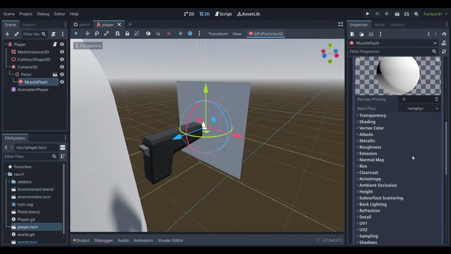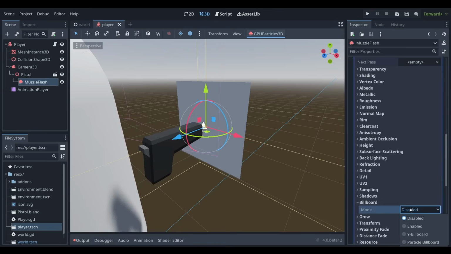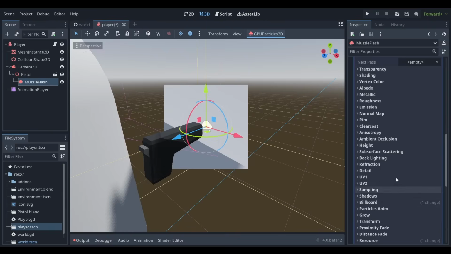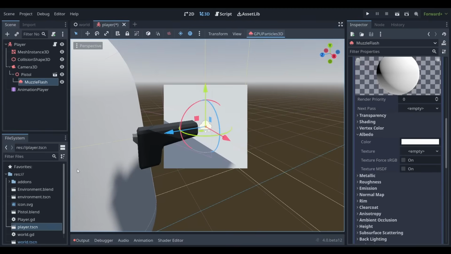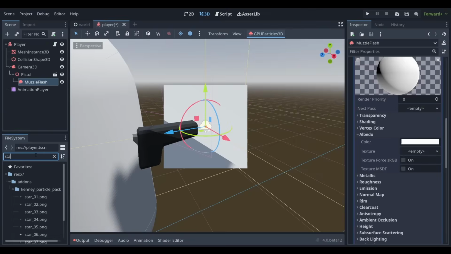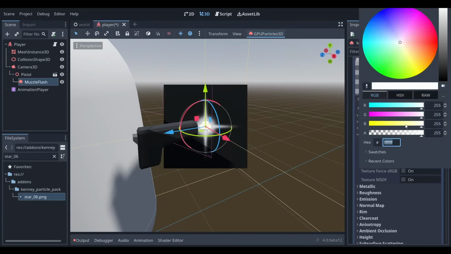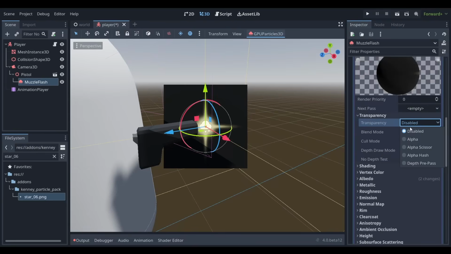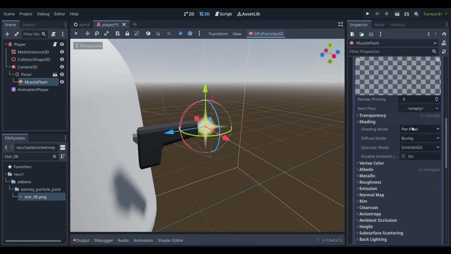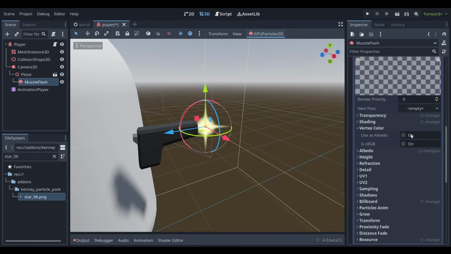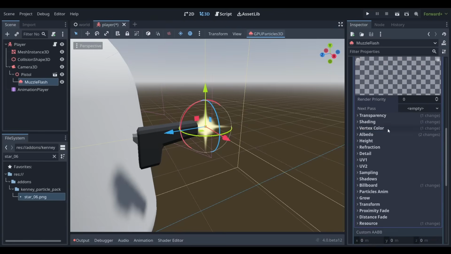So I'll go back to that material and billboard, I'll set the mode to particle billboard, and then in albedo, the texture that we're going to apply here is star_06 from the Kenney particle pack, so I'll drag this in, and then I'll apply this yellow-white color to it. And then transparency, I'll set to alpha, shading, unshaded, vertex color, use as albedo, because we're going to be using the color ramp from the particles material.